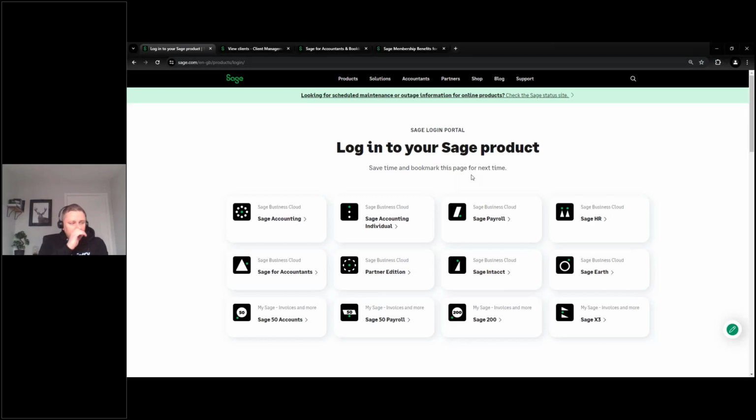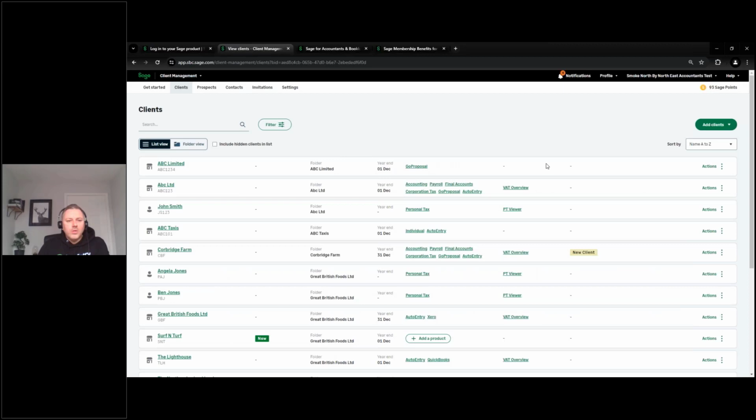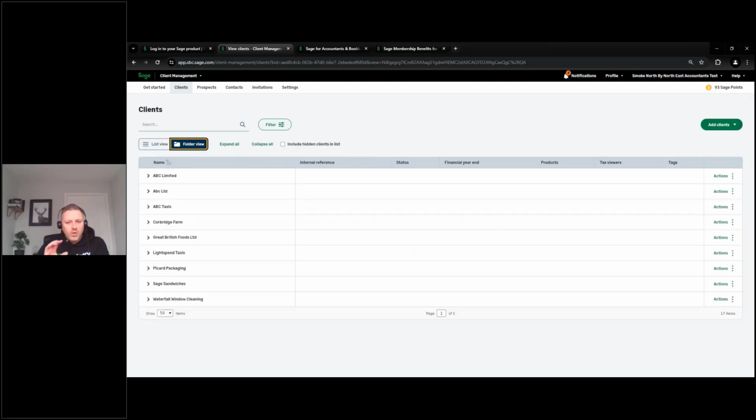So Sage for Accountants, of course, is cloud-based. So for anyone who isn't au fait with it at the moment, it is cloud-based. You log into it via the sage.com website. There is a login button in the top right-hand corner when you first log into the Sage website, and you would log in using Sage for Accountants. You will log in using an email address and a password, and you'll be presented with the client management suite. Now, before we go through that, what I want to quickly show you, first of all, is the Getting Started tab.